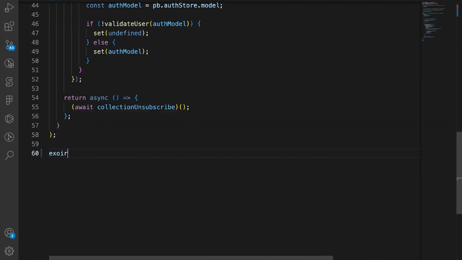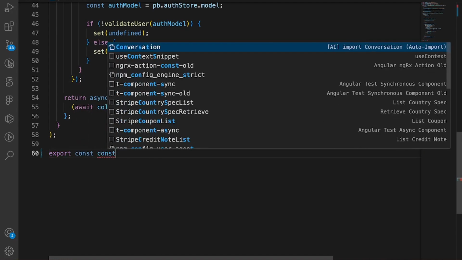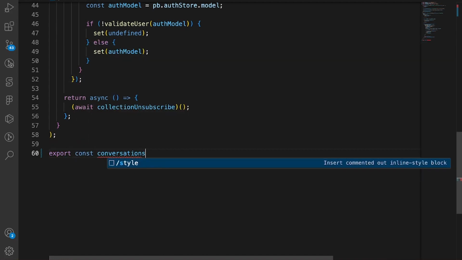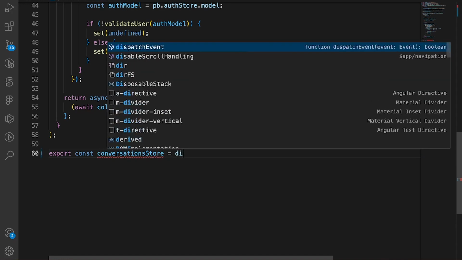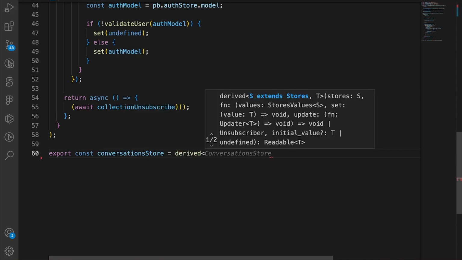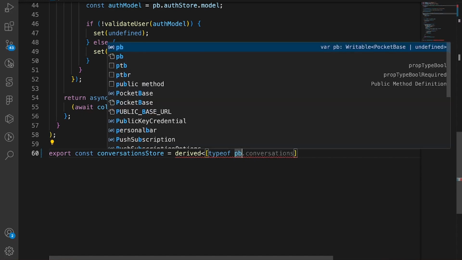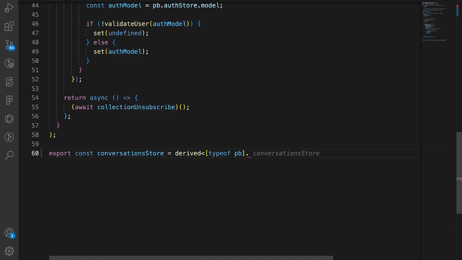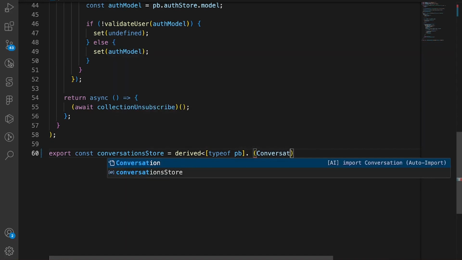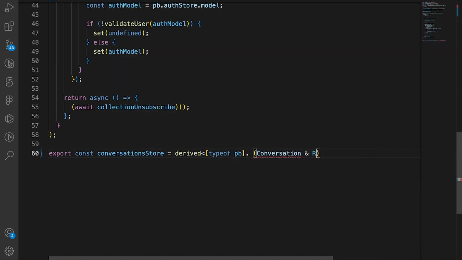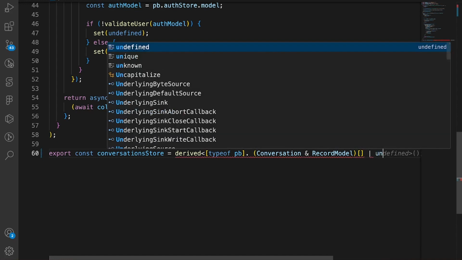So let's create another store of all the conversations the user has had. So we're going to say conversationStore equal to derived, type of pb, and we're going to have a type of conversation record model array or undefined.